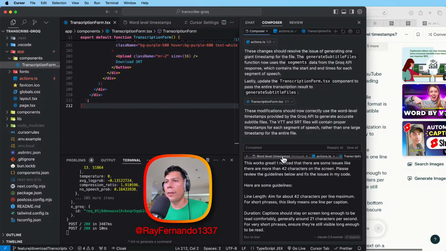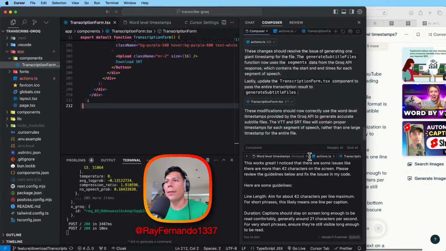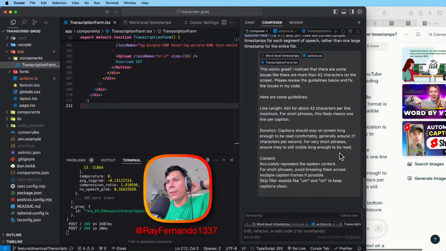So what I'm doing is I still have the notepad that we have up plus the actions. And in the notepad here, this is kind of what our goal was, to do the word-level timestamps. That way it still has that in its context. And then I gave it the two files that we're basically using to do this. So I'm just going to let it go cook, my friends.